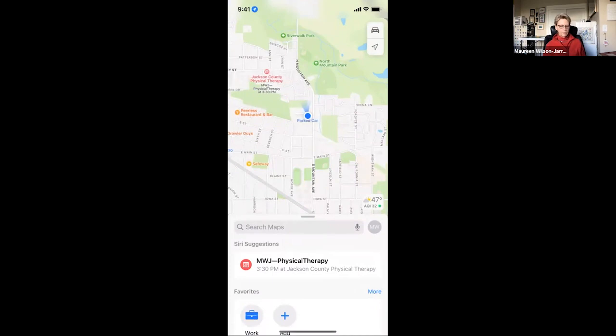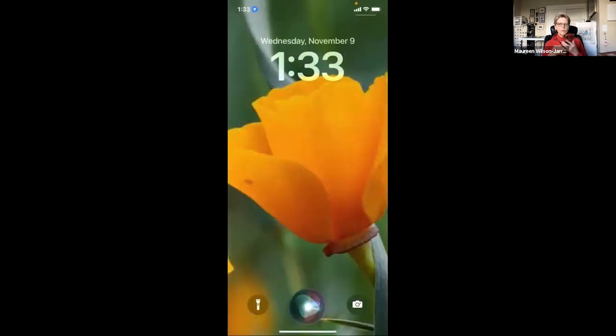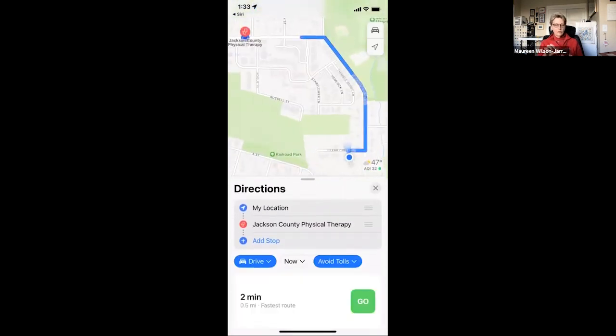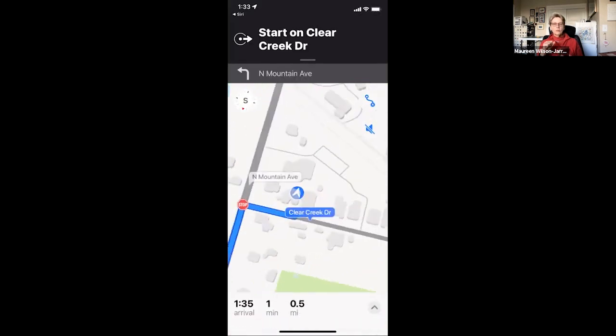So here I am at the maps. First of all, using Siri, give me directions to Jackson County Physical Therapy. Getting directions to Jackson County Physical Therapy. So I'm going to go from my location. There we go. So that's 2 minutes from my house. That gives me, and Siri helped me do that.